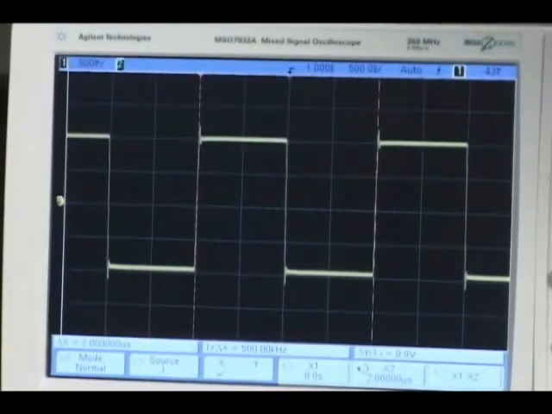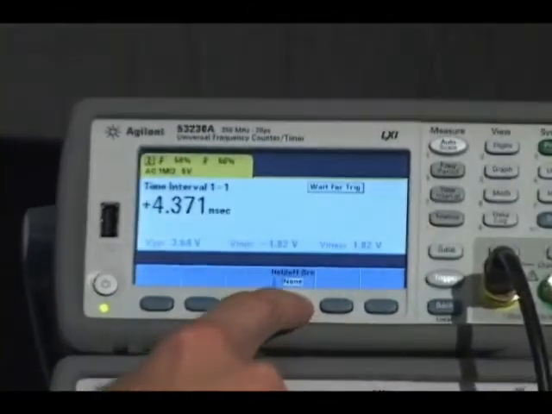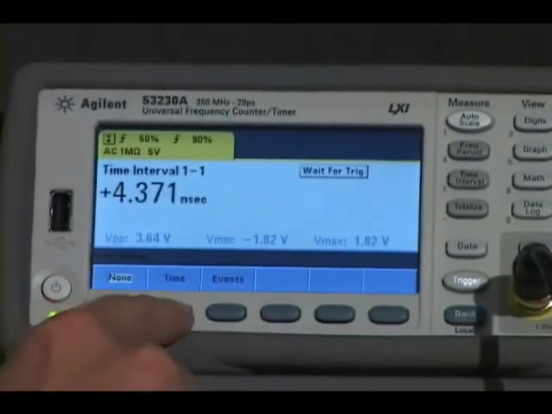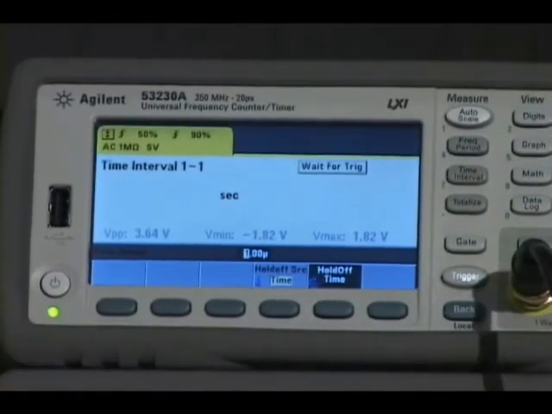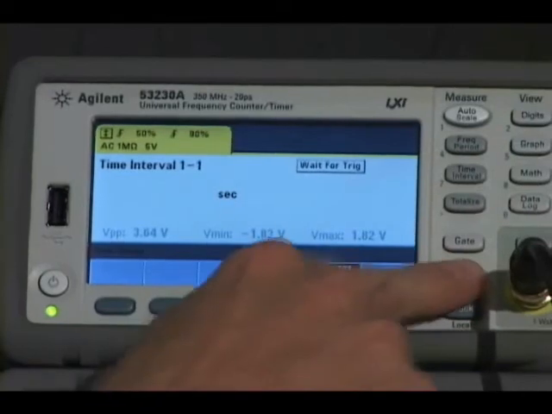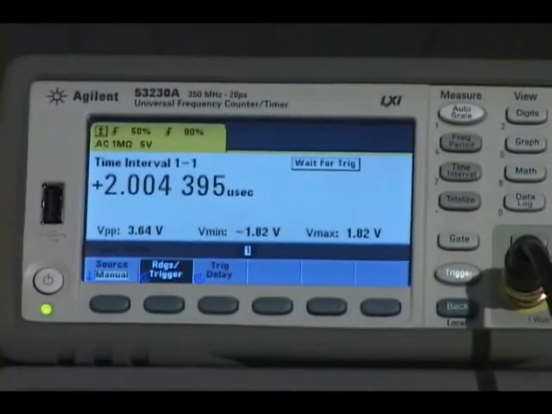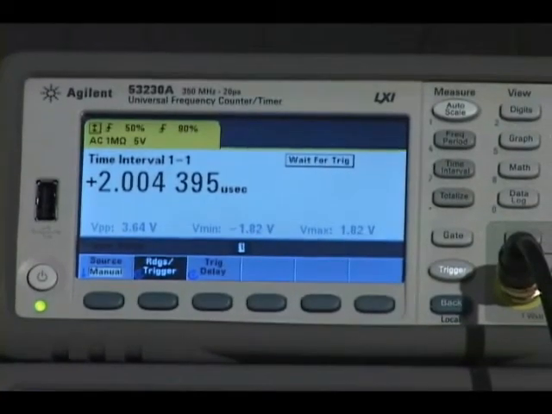To do that, I will go back and, using the gate key and the stop menu soft key, I will set a hold off source from none to expressing it in terms of time. I will go ahead and accept a 1 microsecond default time as a gate hold off, pressing trigger again, and there is my accurate and correct measurement of 2 microseconds.